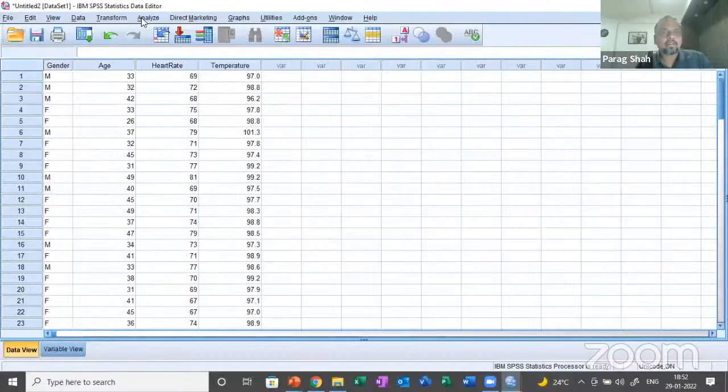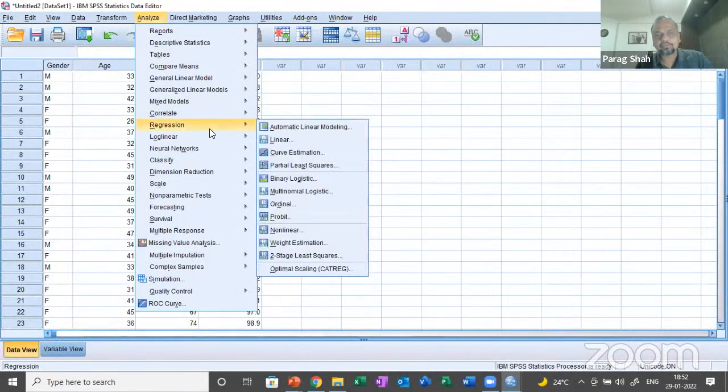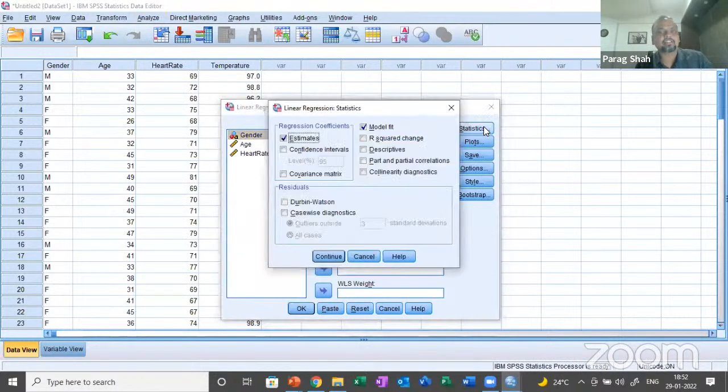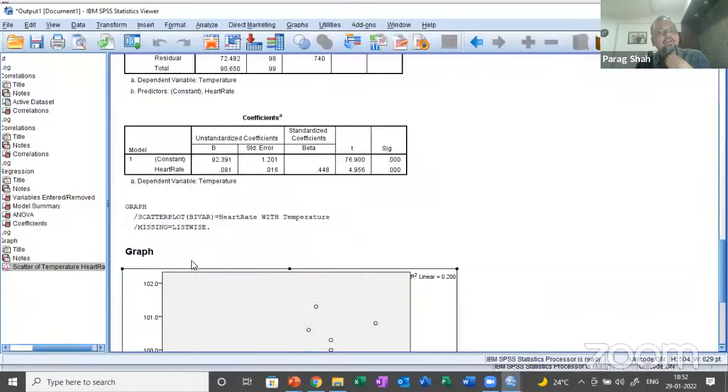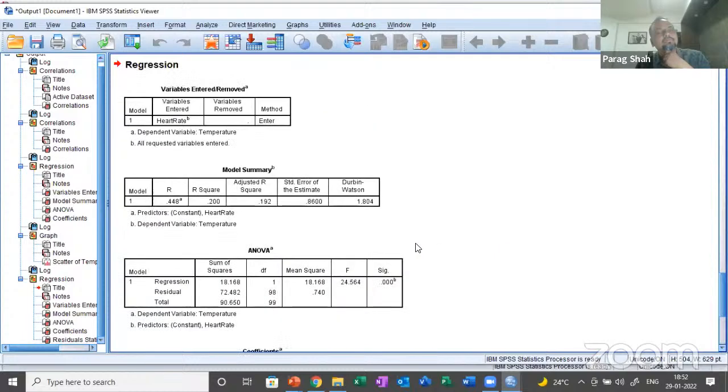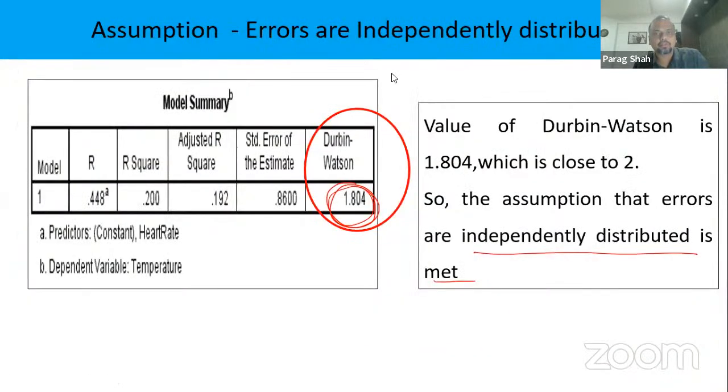Okay. Analyze, regression, linear, temperature, heart rate, statistics. In statistics, go with Durbin-Watson. Click on continue. Click on OK. You will get the output for it. This is the Durbin-Watson output model summary. If it is close to 2, we say the errors are independently distributed.